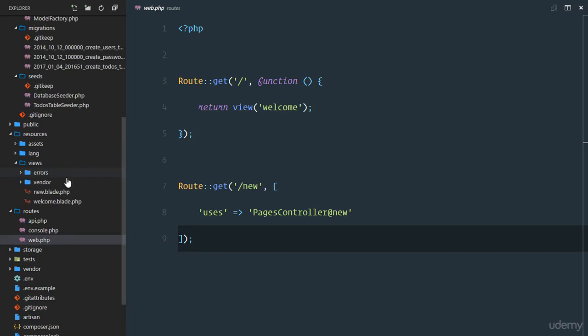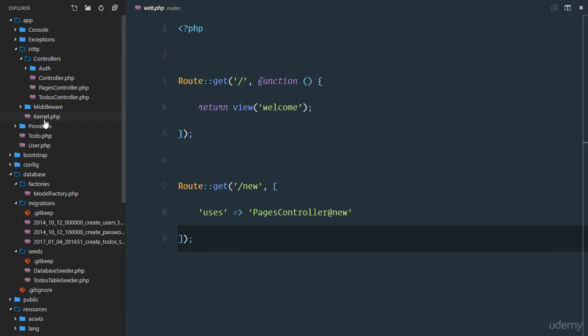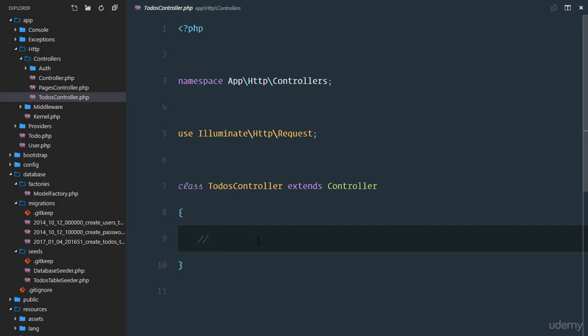So for example, maybe the user created a new to-do and he wants to save it into the database. He's going to send a post request. Our router is going to pick up that post request and send it to the adequate controller, which is our to-dos controller, and right here we're going to use a particular method on our controller to save it into our database, and then we would return a response to our user.